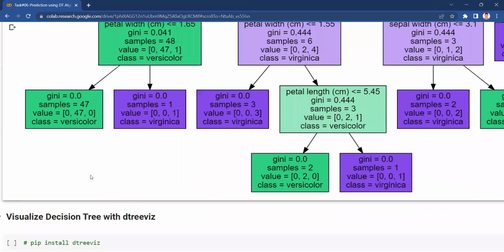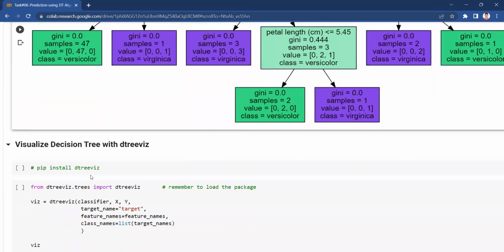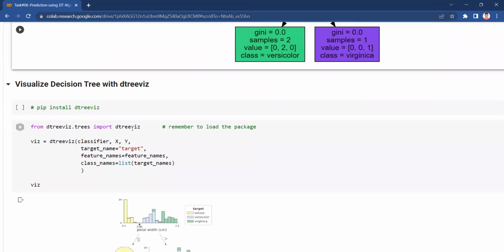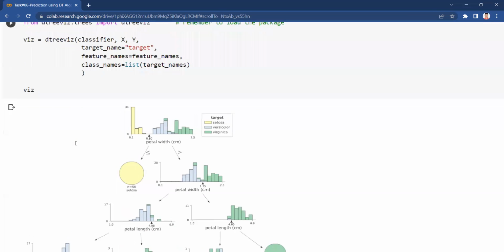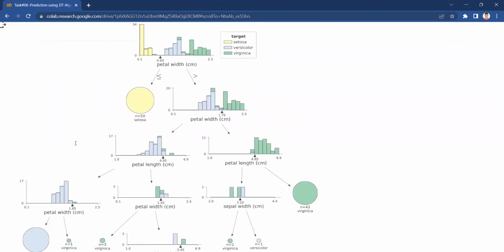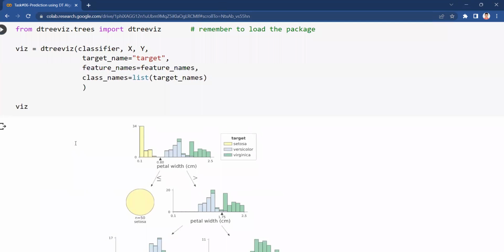Next, here we have tried a different version of visualizing the decision tree with the help of dtreeviz library. First of all, we had to install the dtreeviz library with the help of this command, pip install dtreeviz. This tree is looking good as compared to the previous. It gives the representation and explanation very well.